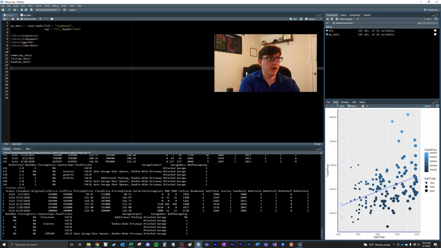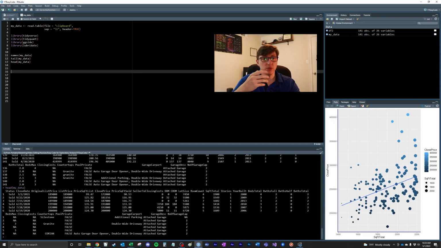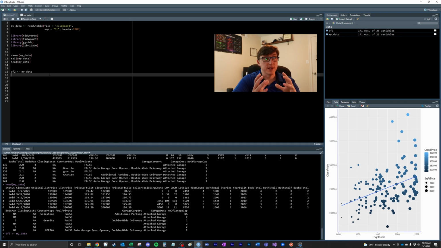So what we want to do now is create a new copy of our data set. When we're manipulating our data set, we want to make sure that we don't manipulate the original one. We want to manipulate a new copy of it, so that we can make mistakes and backtrack and go back to our original one and always have that original data set. So I'm going to run a very simple line of code that assigns and copies that old data set to a new data object, the data frame, and it's called df2.